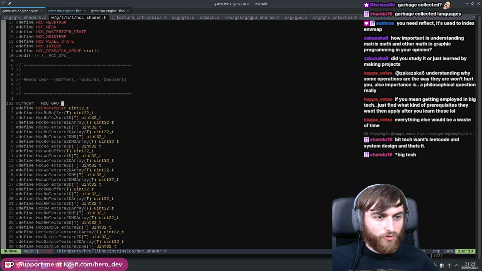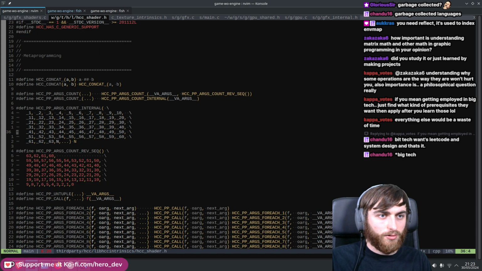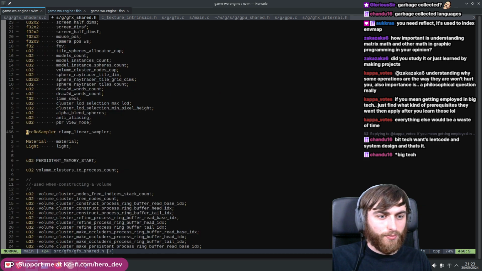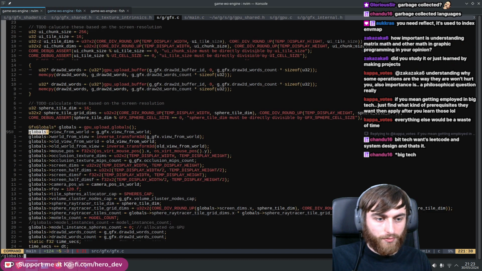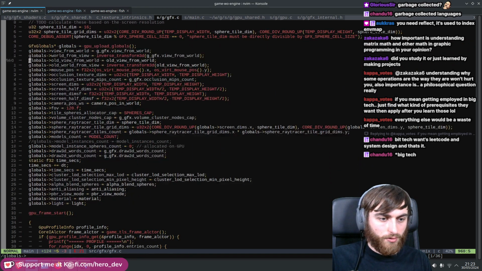If not defined GPU, right, yeah. So we can do this, this is good. So it can be shared between CPU and GPU. Right, so we do want to put that in there. Okay, so in the globals, there's a way to do it.